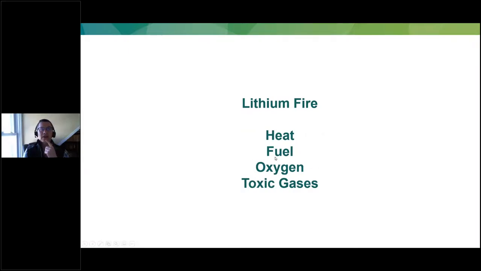And that's combining with the oxygen in the air to accelerate that fire. And as it burns, it releases a lot of toxic gases, which you don't want to inhale. So this is our challenge with lithium: heat, fuel, oxygen, and gas.